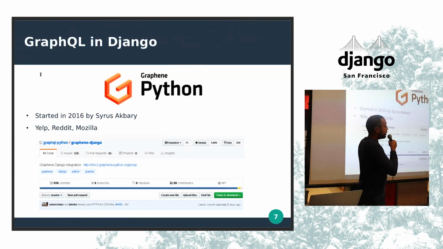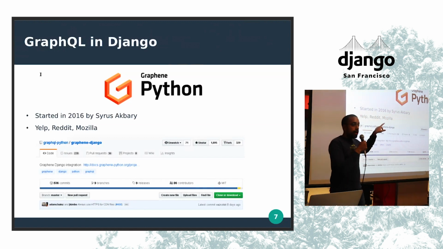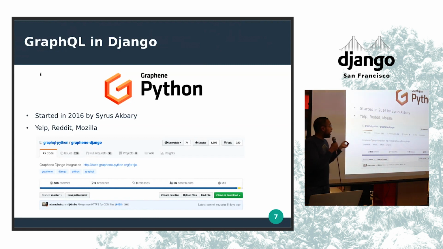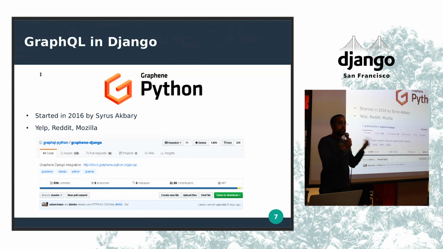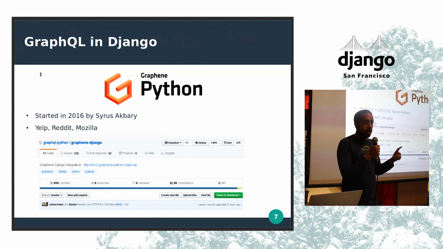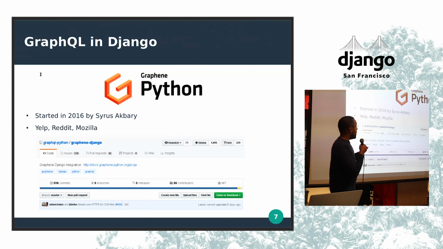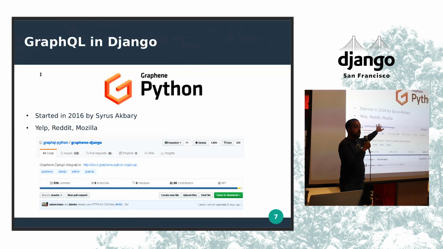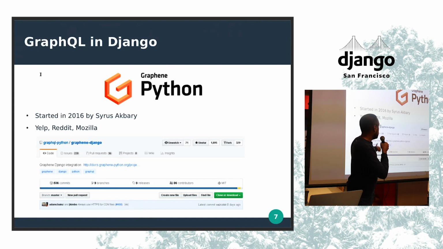A little bit more story time before we jump in. Graphene is the main, I would say, de facto library that you will use if you operate in Django world and want to create a Django backend that talks GraphQL. It was created by a guy named Cyrus, who just stepped down from the project. I'll talk about that a little bit more at the end. He claims, I can't validate this, but Graphene is used at Yelp, Reddit, and Mozilla.